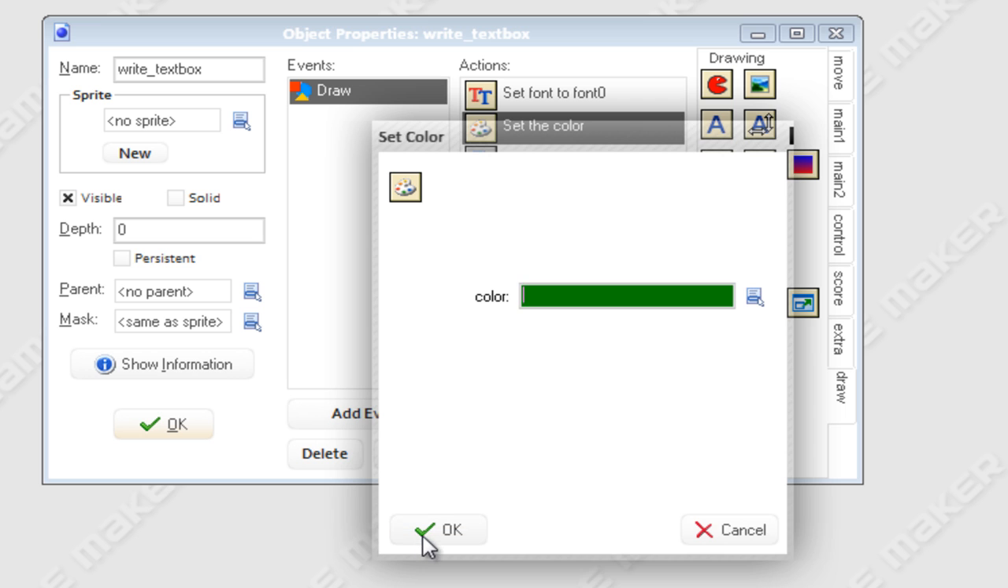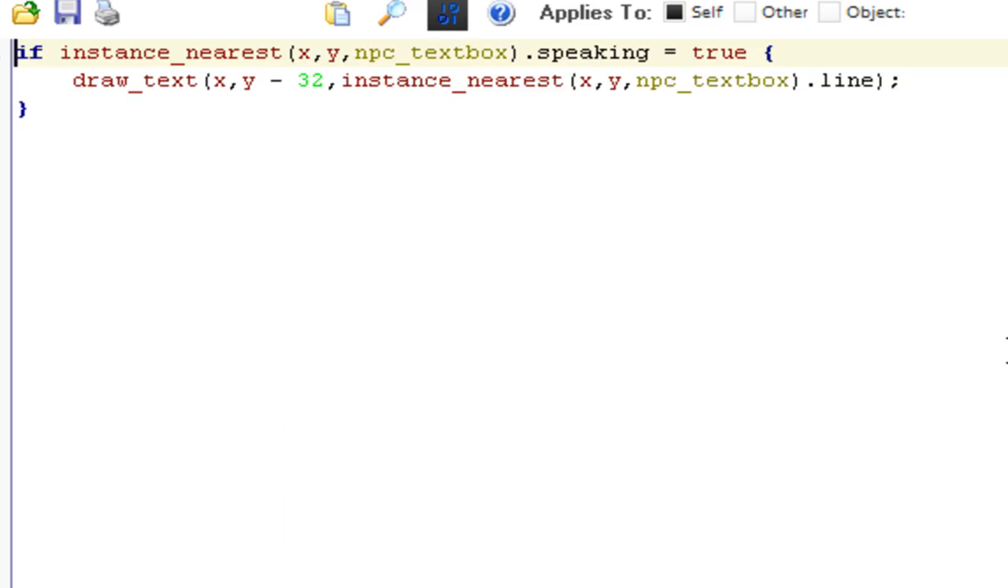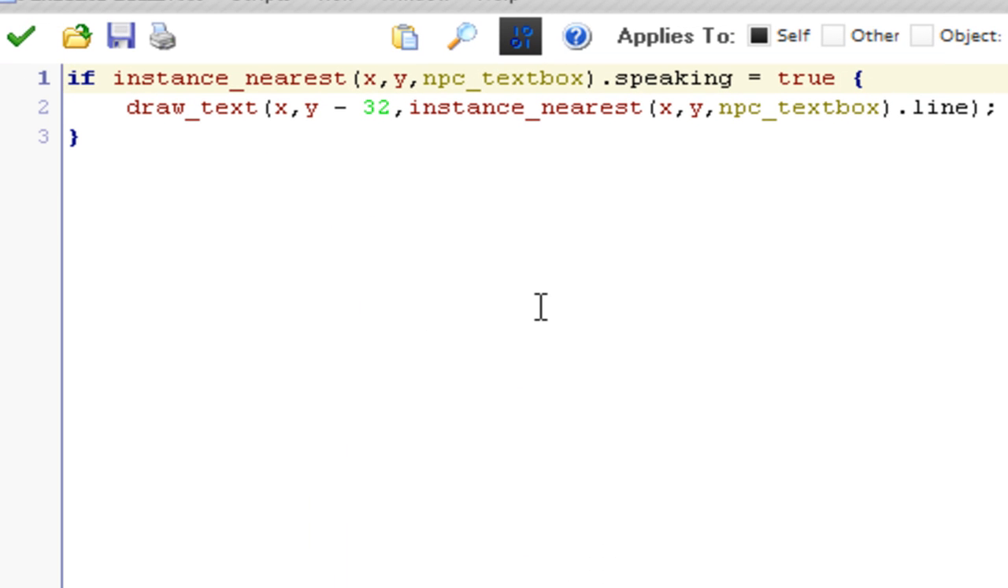Then you set the color to whatever color you want. I did green because green shows up against the room color and the text box that I did in the GUI for the other example. Then we just have a couple lines of code. If instance_nearest(x, y, NPC_textbox).speaking equals true, what this line does is it checks the closest NPC text box to see if it's speaking.